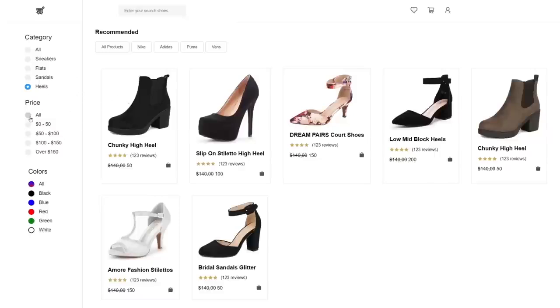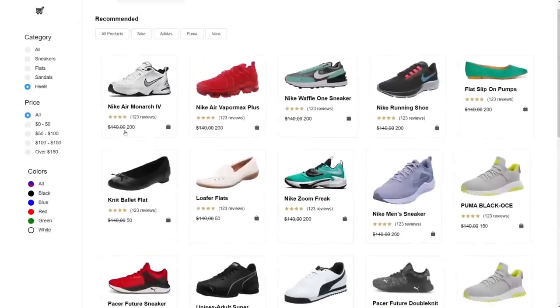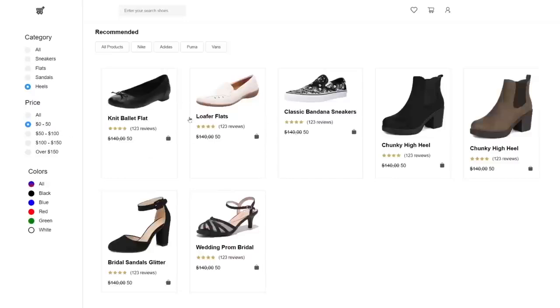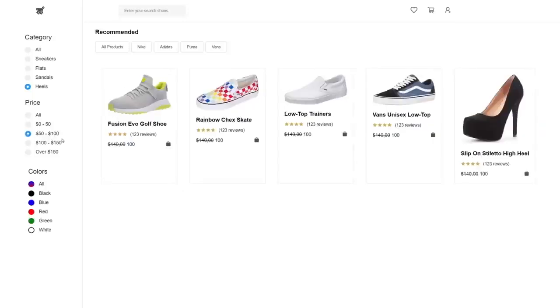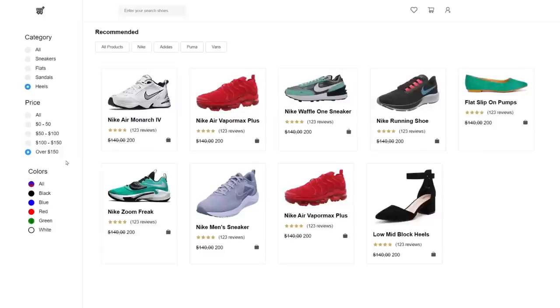If I click on this All, it will now give us all of these products with the random prices we have. If you click on from 0 through 50, it will give us all of the products which have that 50 price right here. Let me click on 50 through 100, it will now give us all of the products which are 50 through 100, and we have 150, and we also have over 150. Here you can see the prices, and you can also change that however you want.